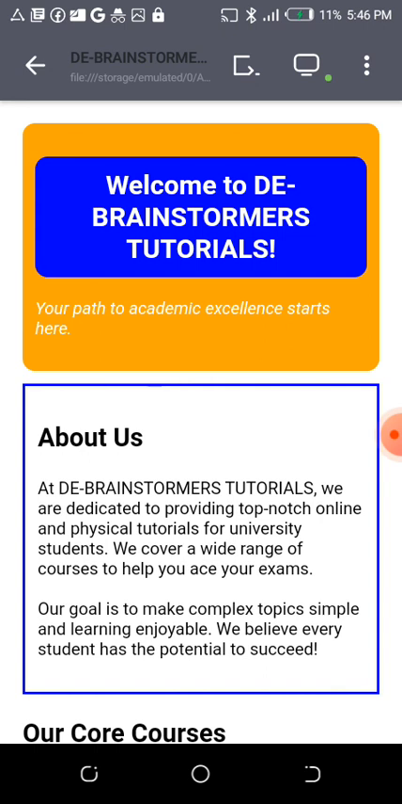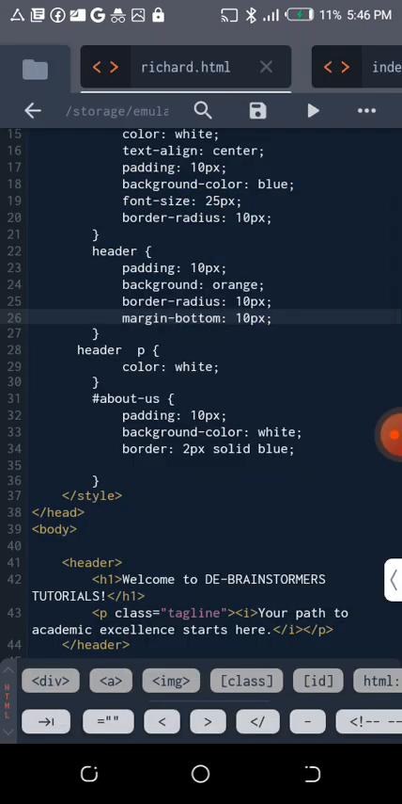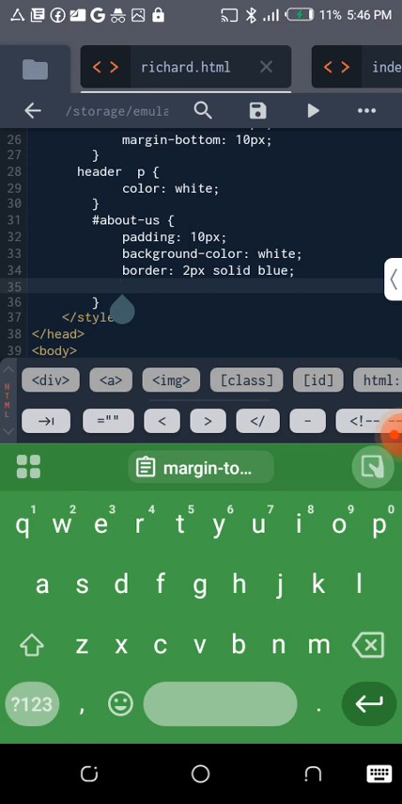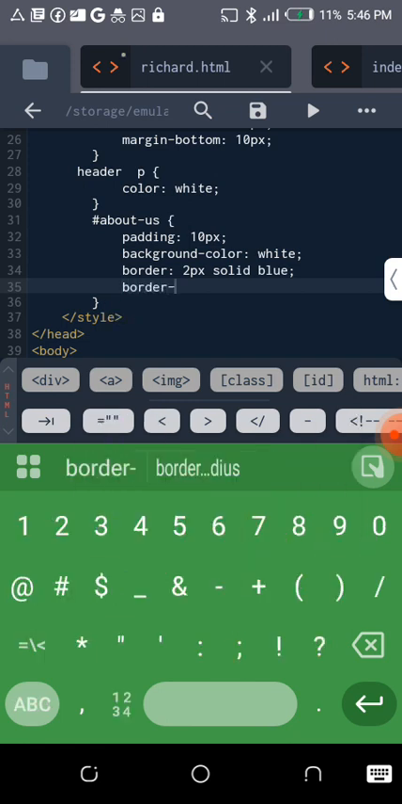Now, like I always say, I don't like the edge of my section to be sharp. I love it to be curved. You understand? So let's do a touch to that. Don't forget we're talking about the about us section. Don't go to somewhere else. About us section. So it will now be what? The border radius.